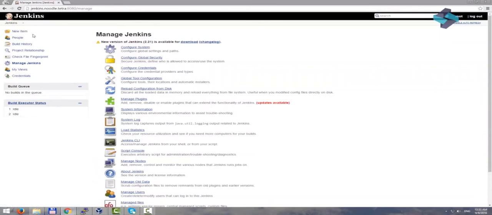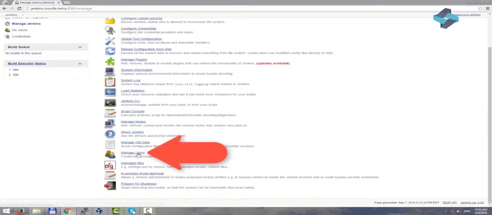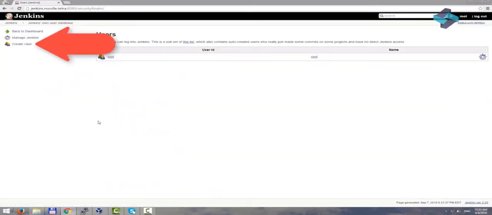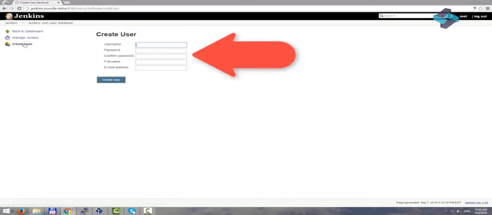Now let's go ahead and create some new users. We will click on Manage Jenkins and then click on Manage Users. Here we can click on the user menu on the left-hand side and create a new user. For example, let's create a user called test1 with password test, full name of test, and email address of test@tetranoodle.